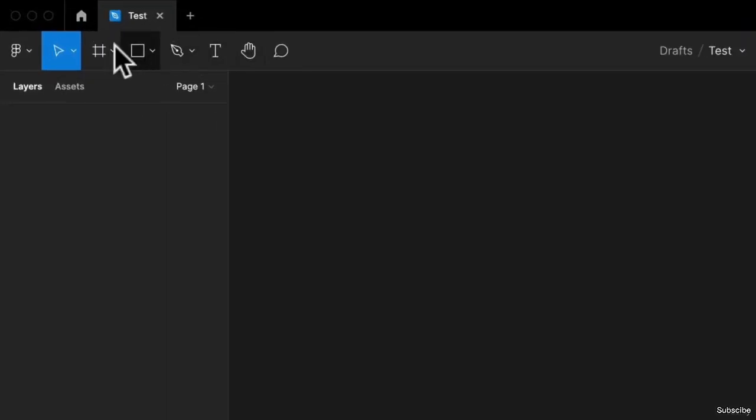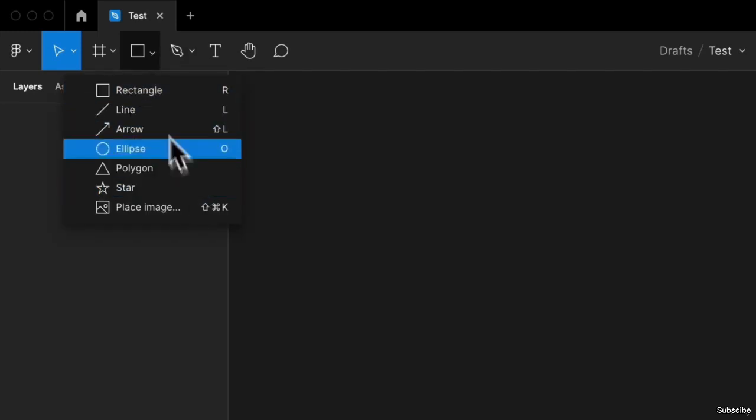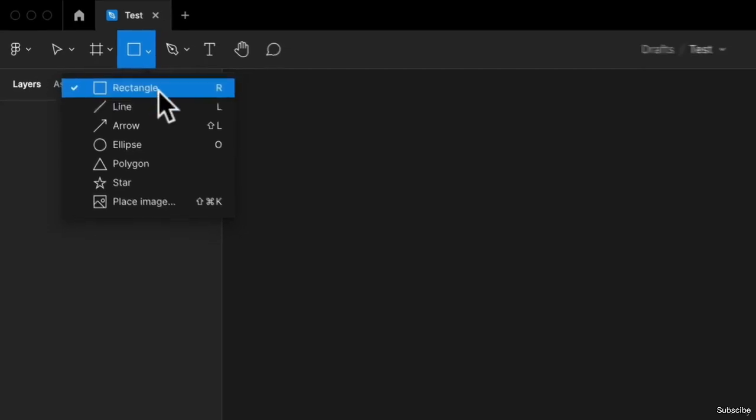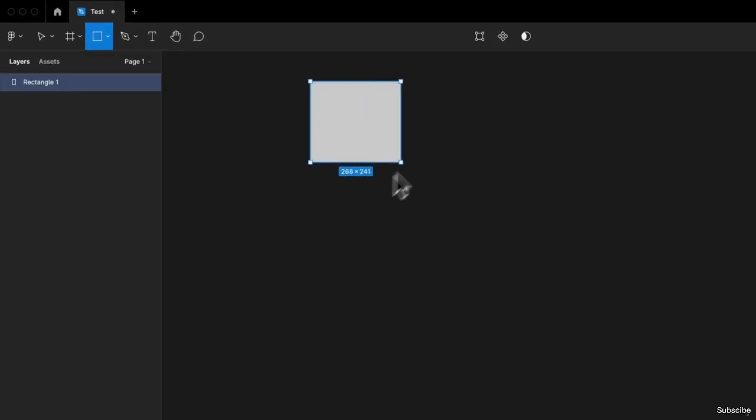So up here in our toolbar, we're going to have our shapes, and we can see all our shapes. We'll see our rectangle, our line, arrow, ellipse, polygon, star, and their associated shortcuts on the left-hand side. So an example is for rectangle, if I just press R, I have it selected, and I can draw a rectangle. A rectangle will be able to create both rectangles and squares.